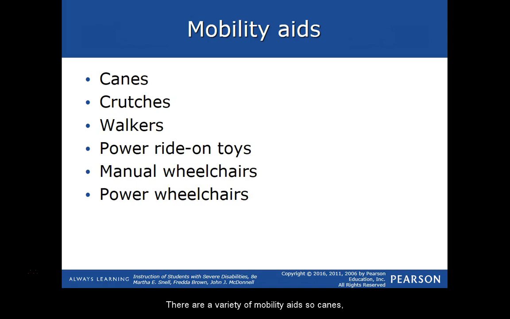Well, there's a variety of mobility aids: canes, crutches, walkers, power ride-on toys, manual wheelchairs, power wheelchairs. It's exhaustive. This chapter could go on forever if it wanted to. So it's hard to summarize everything in this chapter. I found it difficult to summarize.